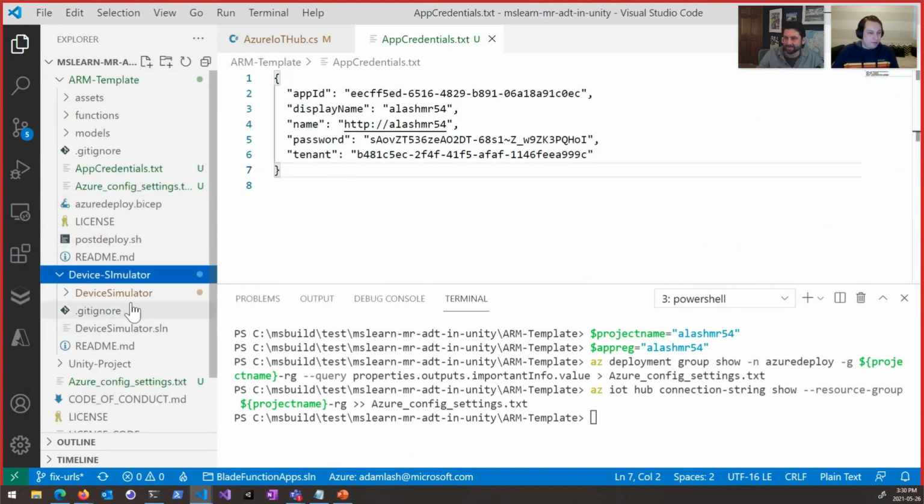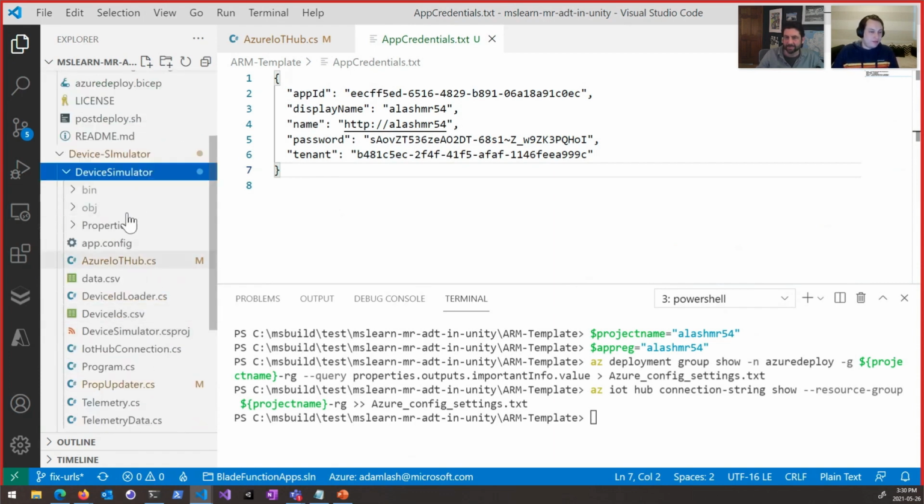So as part of the repo, you'll have this device simulator here, and there are two things you need to edit.